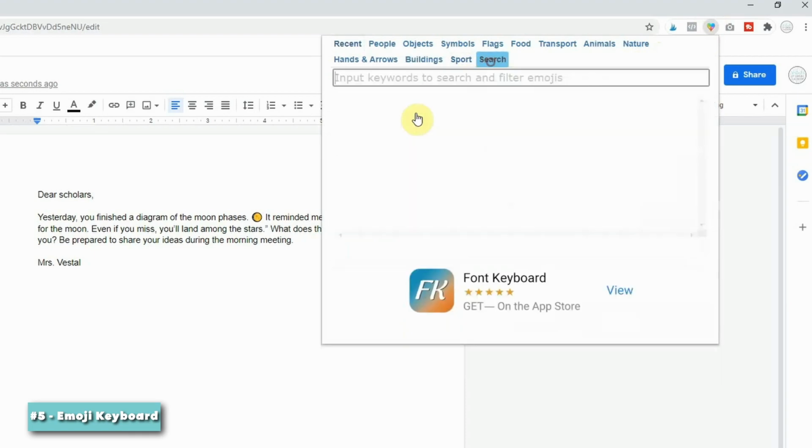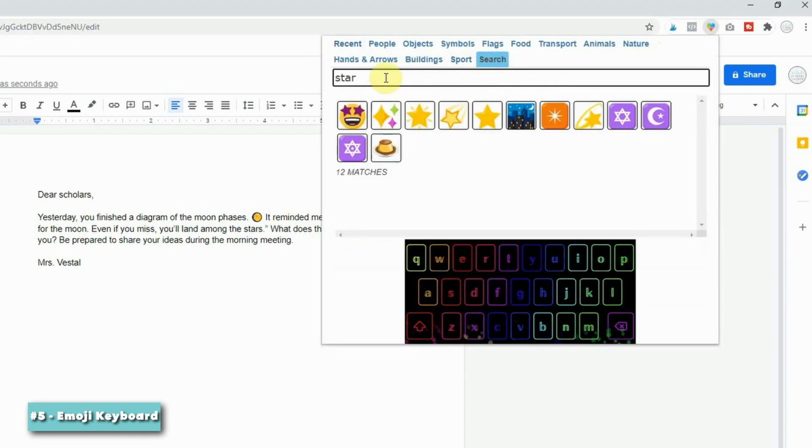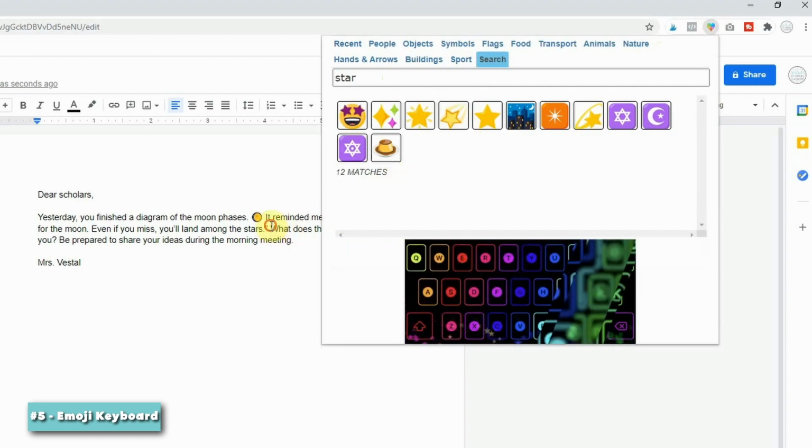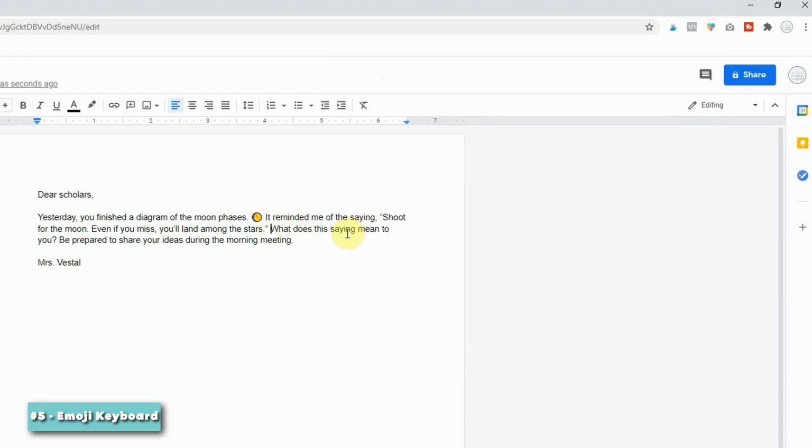So this time I'm going to search for stars, and I'm going to go for this one. So it's copied it, and now I'm just going to click where I want and click Control V, and it put the shooting star in there. So this is just a fun way to add those emojis into your docs, your slides, your emails, whatever you're typing out for students.